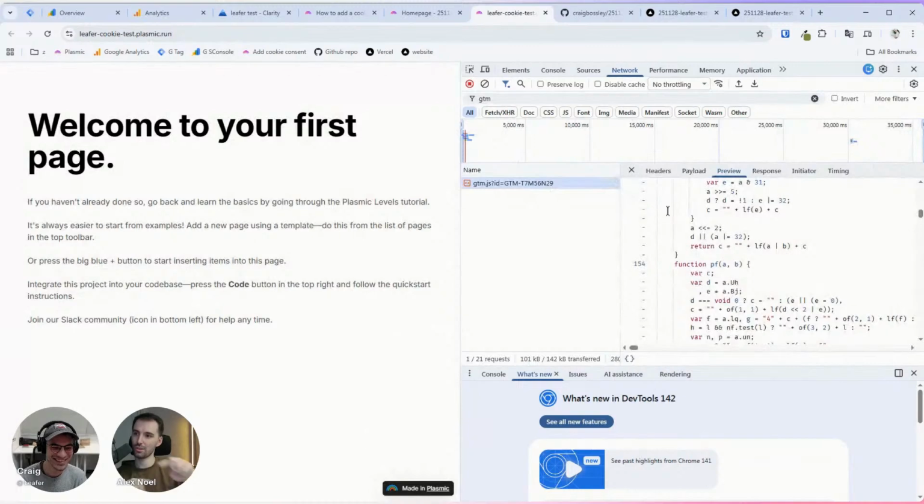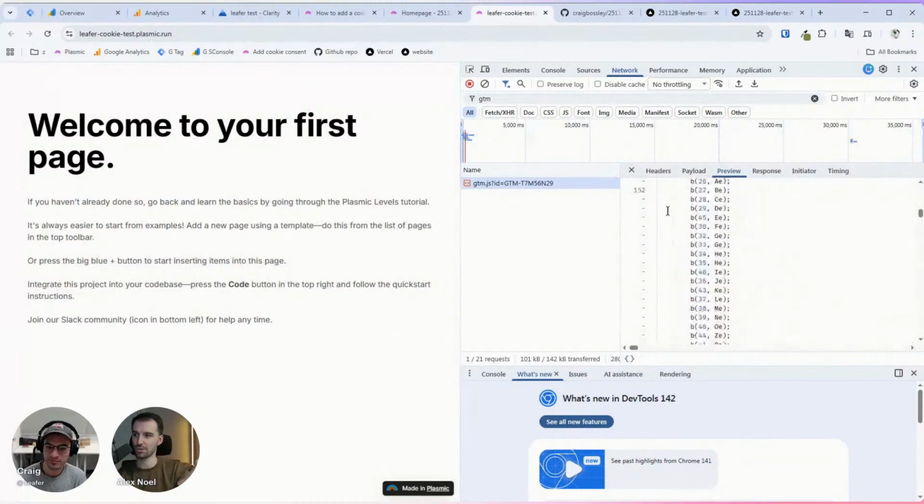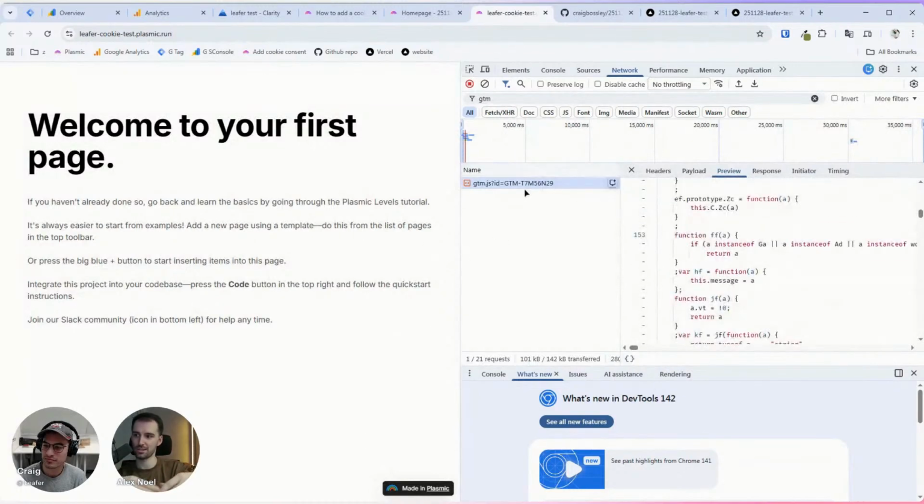It only loaded the script, so it automatically converted the script from text into JavaScript, and this is the way how you get this compliancy. So you only collect the user data whenever a user gives consent.